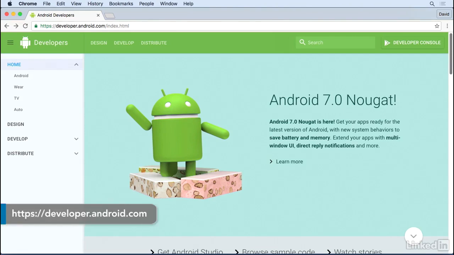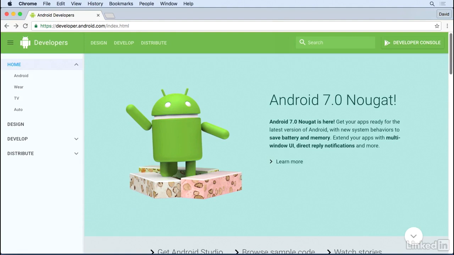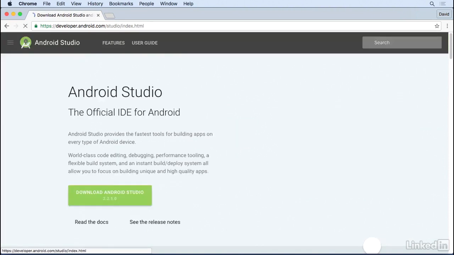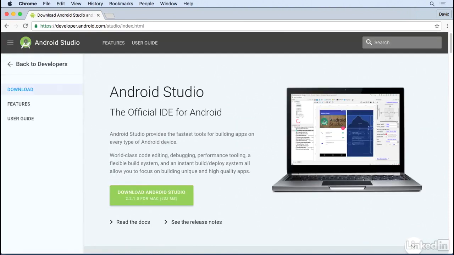To install Android Studio and the Android SDK on Mac OS, go to the web page at developer.android.com. Click the Develop link, and then click the link to get the latest version of Android Studio. As of the date of this recording, in October 2016, the latest version was Android Studio 2.2.1. Click the big link on this page to download the installation package to your computer.